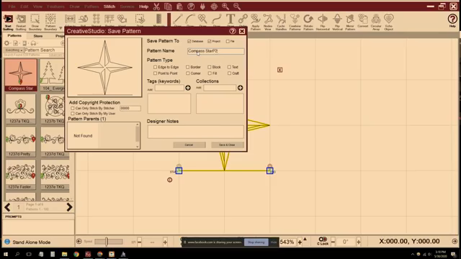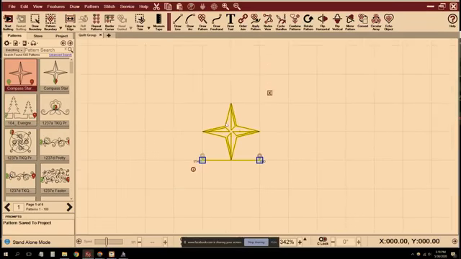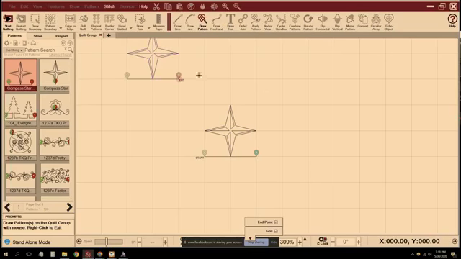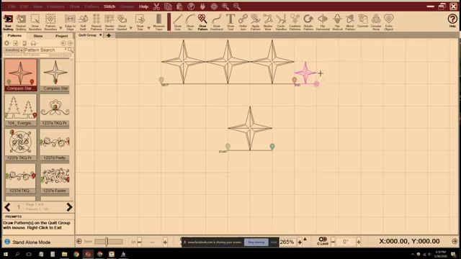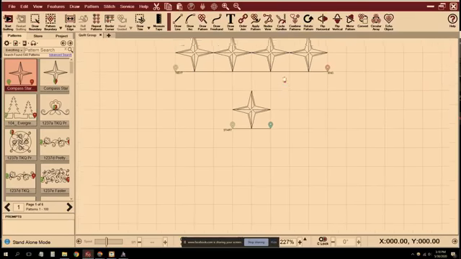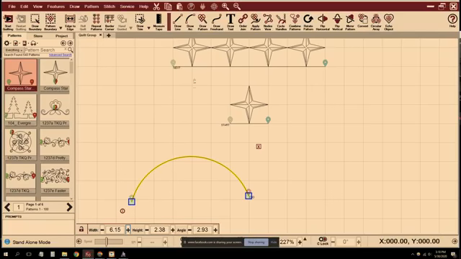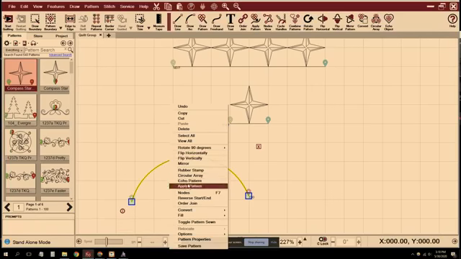pattern. Compass star, point to point. And this is a point to point. And this tag is a star. I'm going to save this. And now we can do some kind of fun things. Okay, like draw with pattern. We can apply that along an arc. And apply pattern.